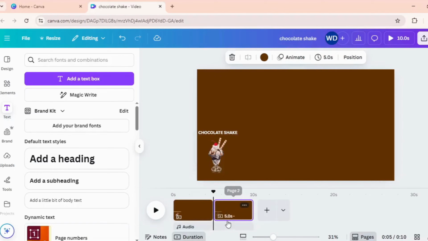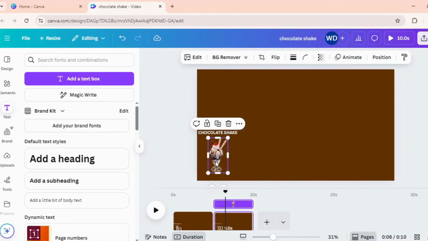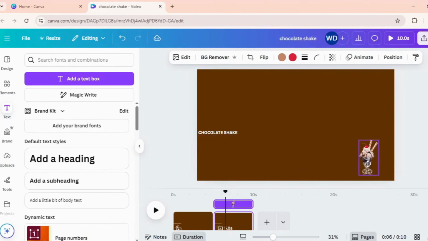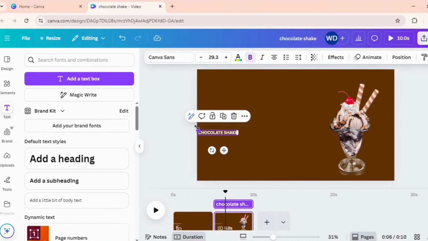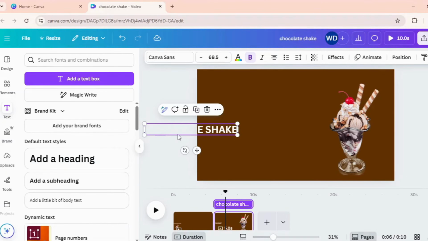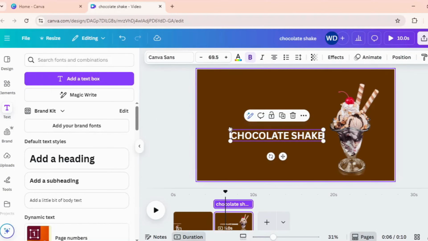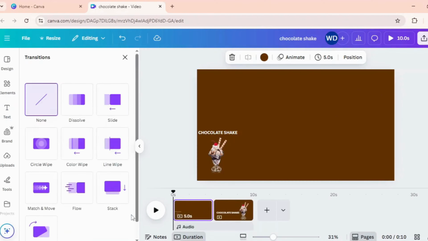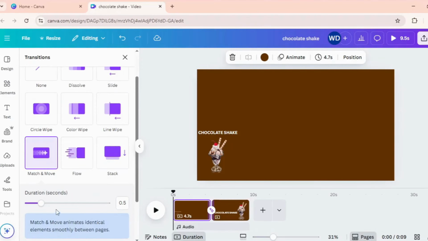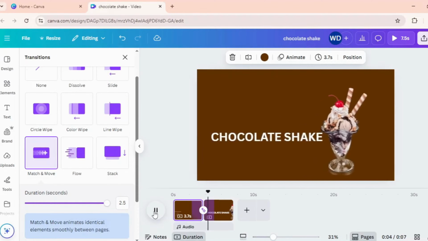select this image and place it here, increase its size, increase this text size, place it here. Click on page transition, match and move, increase duration. Now when we run, it will look like this.